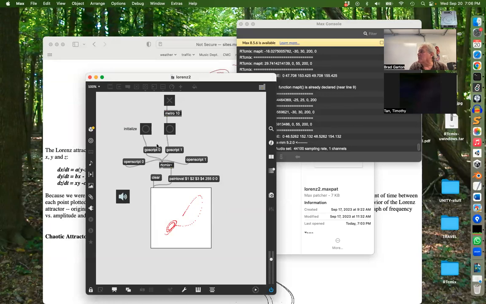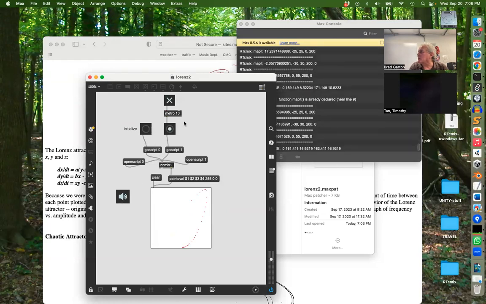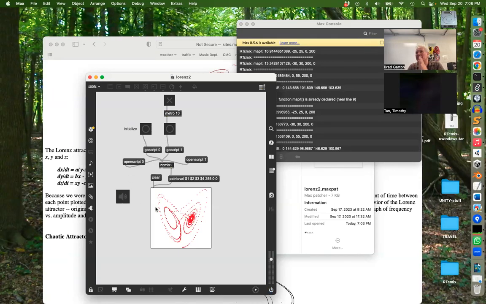Okay. So now let's initialize it again. Clear this off. And now this is x plotted against z. You see it's very similar in certain respects. Okay. So we plotted it. Now we're going to sonify it. But we're going to use a very different RTC mix instrument for this one.